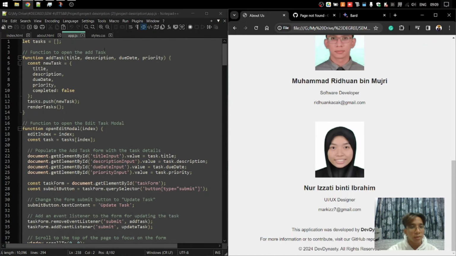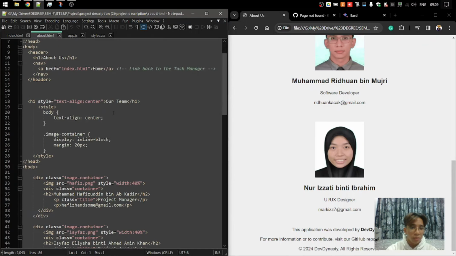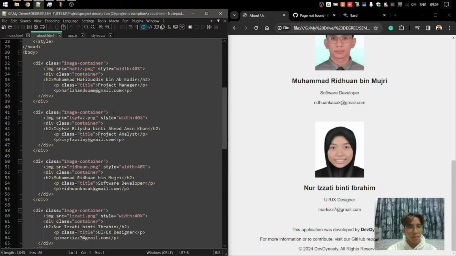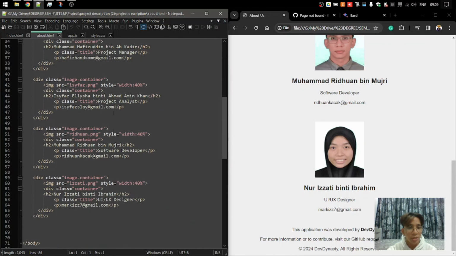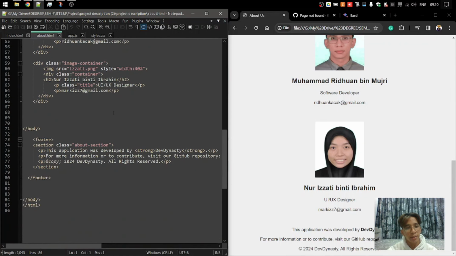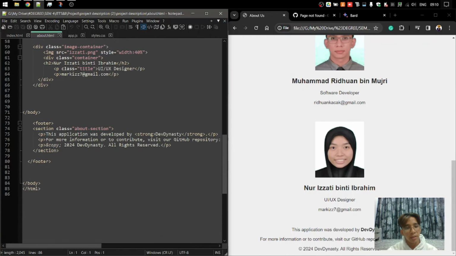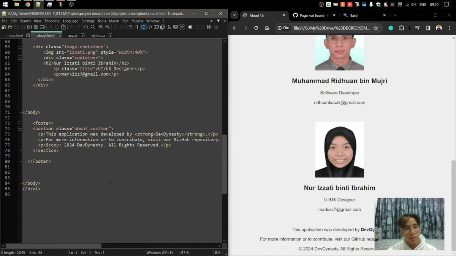So actually it's just simple code. We just use a container for the picture and the text, just like that. So the footer, our footer code.